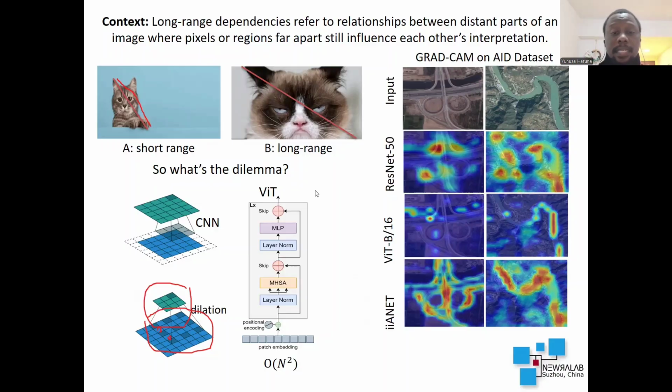The complexity is quadratic, as you can see here. Yeah, so the complexity is quadratic with sequence length. Yeah, I forgot the term to use.